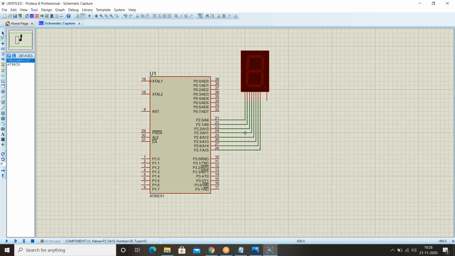Where there is a common pin, which type am I using? I'm using the common cathode type, so this pin should be grounded. Clear? So this is my hardware part, and let's make it fast.